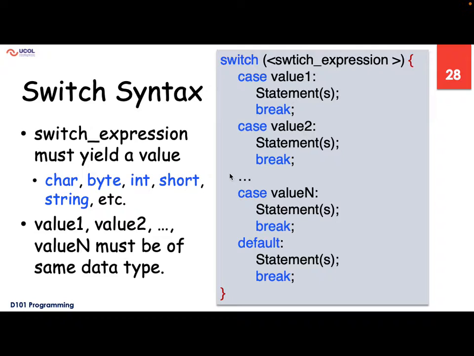Then again, case value 1 is student, value 2 is teacher, value 3 is admin, value 4 is manager. After each value, we put a colon. That is case value colon, and then we put multiple statements, whatever you want to do in that specific case. After that case finishes, you put a break.